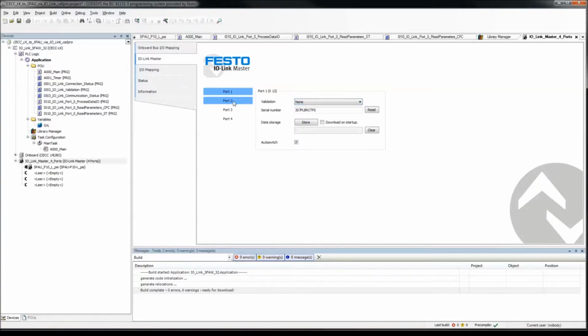So you pick the port, and for some reason they don't like to pick ports. Some ports are 0 through 3, some are 1 through 4. But there are only 4 ports in this PLC. So this port 1 should match up with port 0 throughout the rest of the code. You pick a validation type. Again, I'm using the same one here.